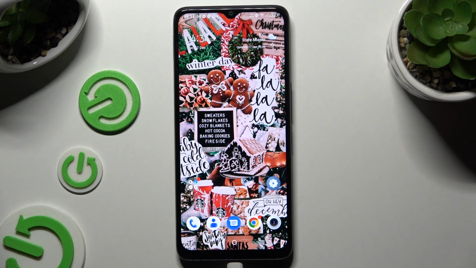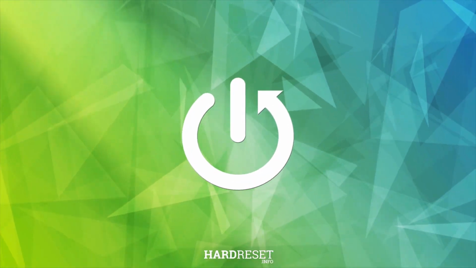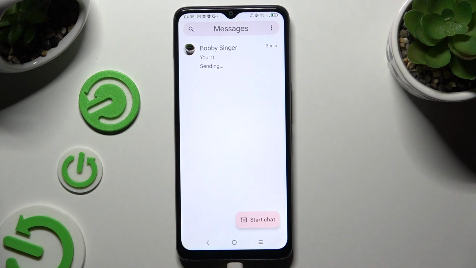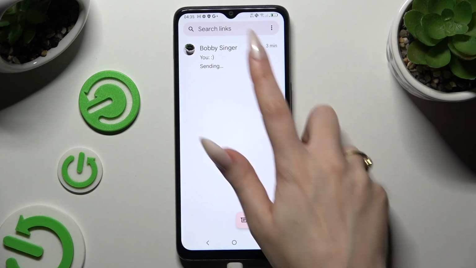In front of me is TCL 40R, and today I would like to show you how you can add photos to text message. Begin by launching messages and selecting or creating a chat.